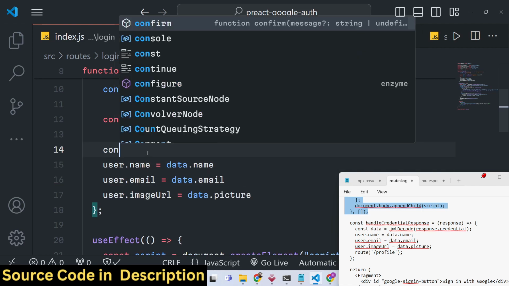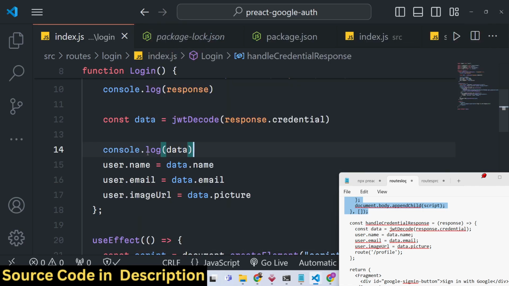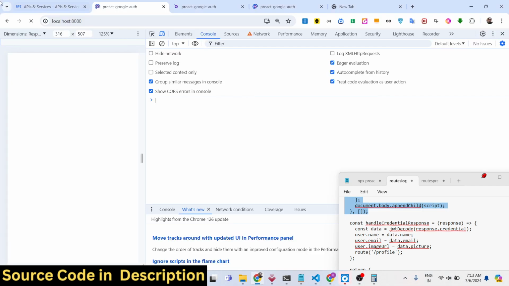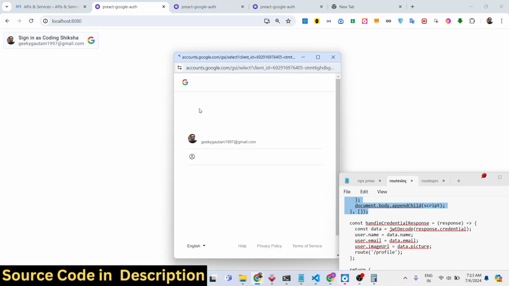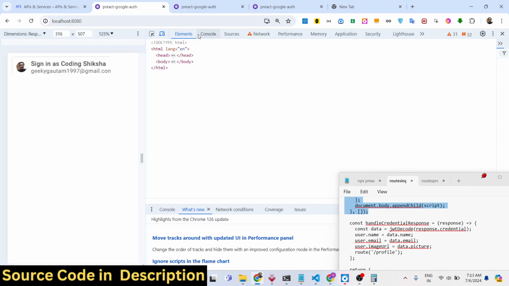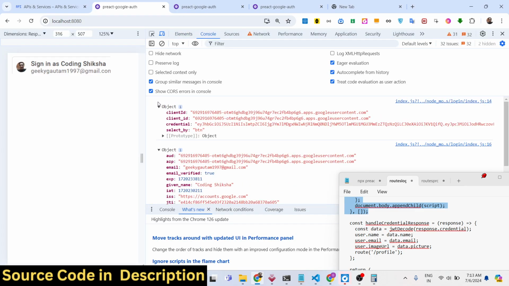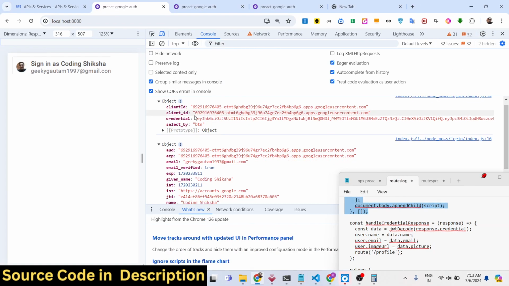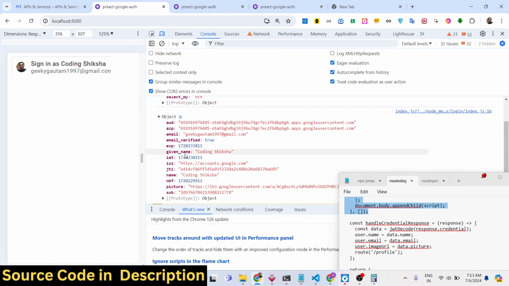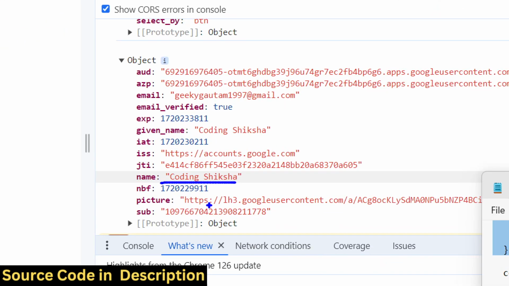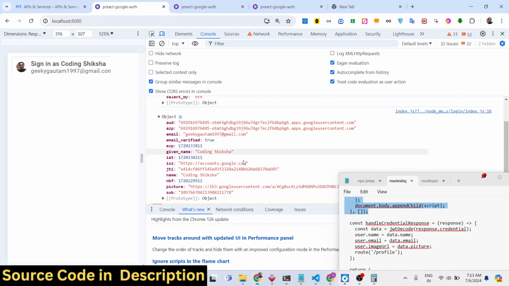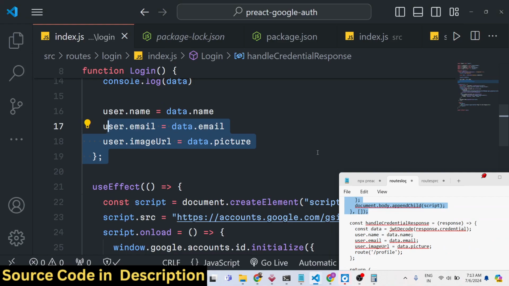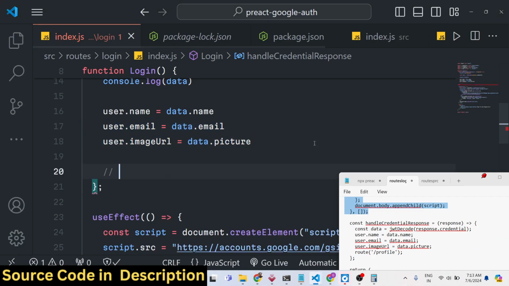So if I just show you the data as well, console.log(data), it will be a simple object. If you see in the browser, if you click it, select your account. So in the same page, without refreshing it, it will first of all give you this credential, JWT token, then we decode this, and then we got an object right here, which will have the name, display name, profile picture, email address, given name, everything, email verified property true. So we are just storing this information, and then we need to redirect the user to the profile page.